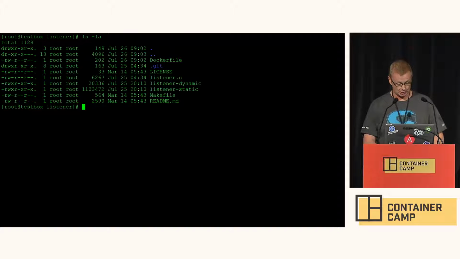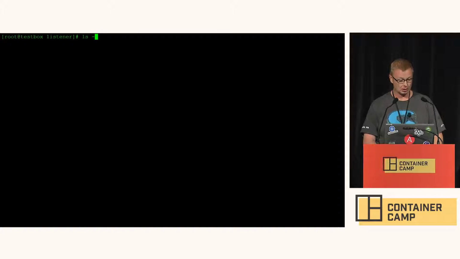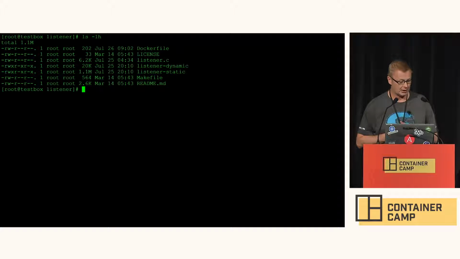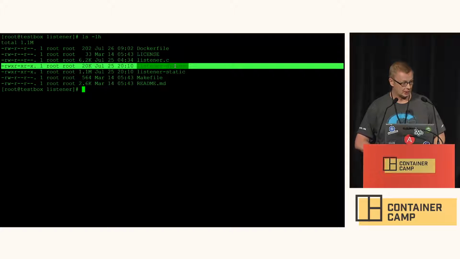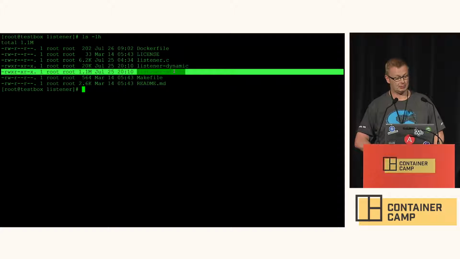So I've got an application. I've actually pre-compiled it. You can see them there. It's a little listener application. It's written in C. First one, dynamically compiled, 20K. Second one, statically compiled. It's about 1.1 meg. Not a big difference, right?